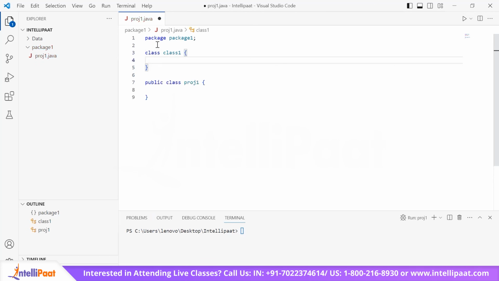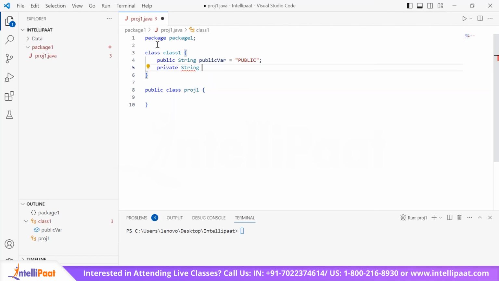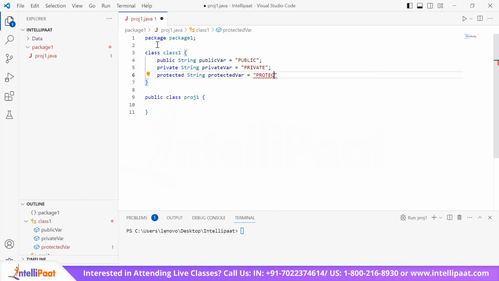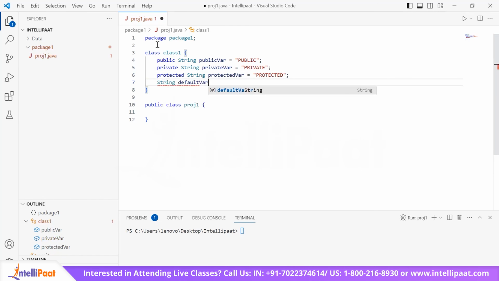Here we'll initialize 4 different string variables with different access modifiers. So let's start with public string and name it public variable. This will hold public. Then private and name it private variable. This will hold private. Then a protected variable. This will hold protected. And then a default variable. This will hold default.